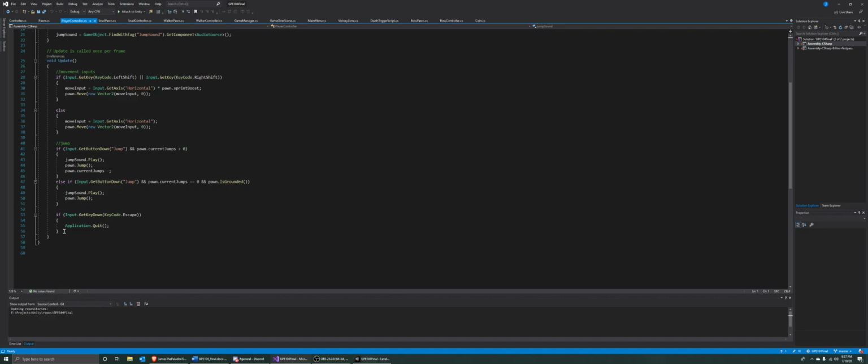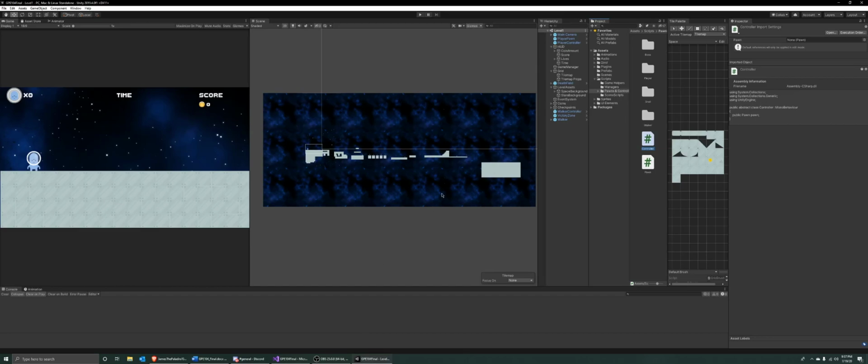And then here's just another application dot quit by hitting escape. We just leave that in there for my builds that don't have menus. This one doesn't necessarily have in-game menus, I should say. And now I'm going to just show my double jump really quick.